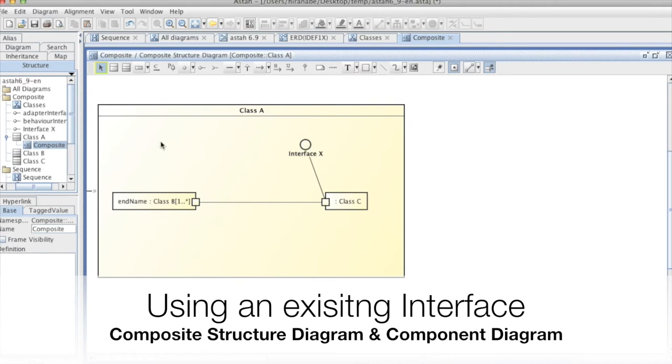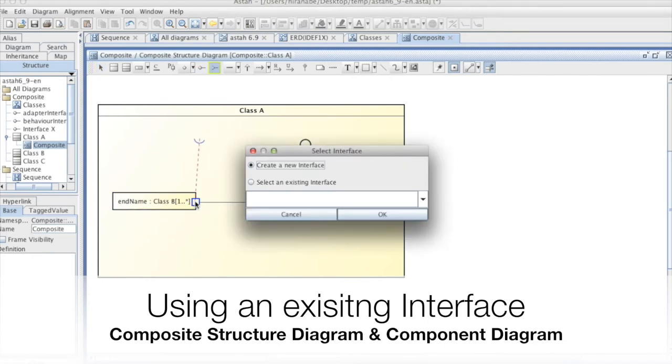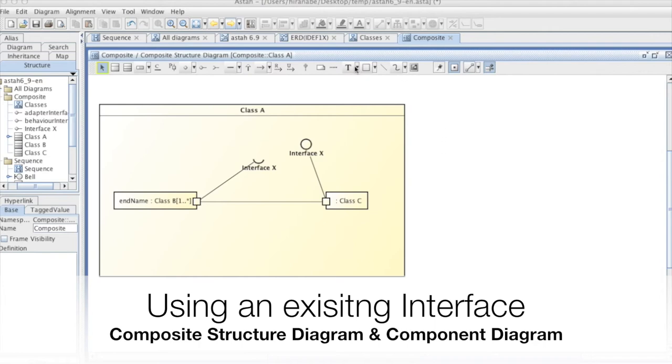But in this new version, when you add an interface using this button here to this port, you will be asked if you want to create a new interface or to use an existing interface. So in this case, you can select an existing interface and choose from the interfaces. Okay. Like this. Now let's go back to the mind map.